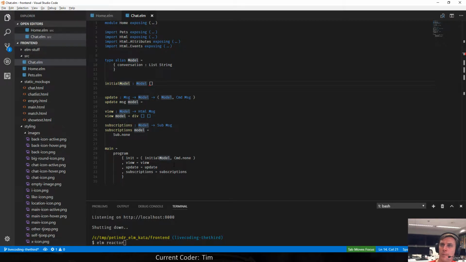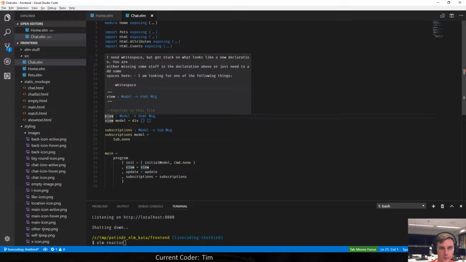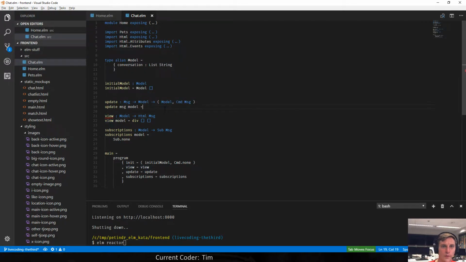There we go. Then what? Problem? Something, okay. Let's return model and Cmd.none. Maybe also as a tuple. All right, and we need to still define our message type as well.